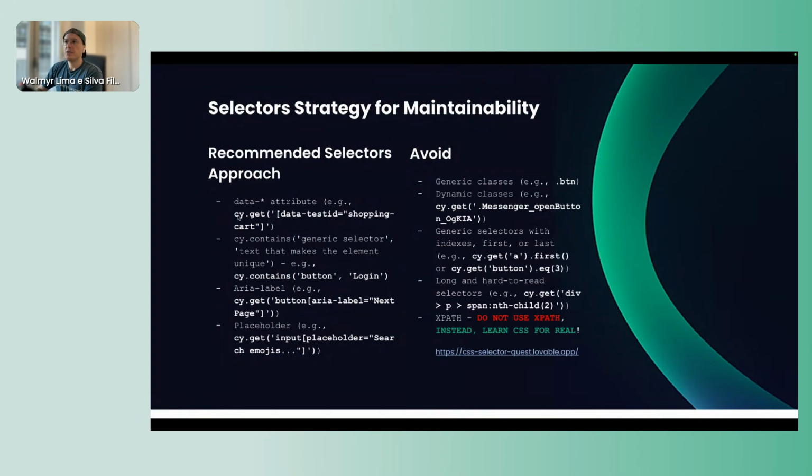So you do cy.get, open parentheses. Inside the parentheses, you pass as a string the data-testid attribute of the element, with the value of it. In this case, I would be getting the shopping cart element, for instance, to assert that it's empty, or that it has one item in the cart, or two, or whatever.